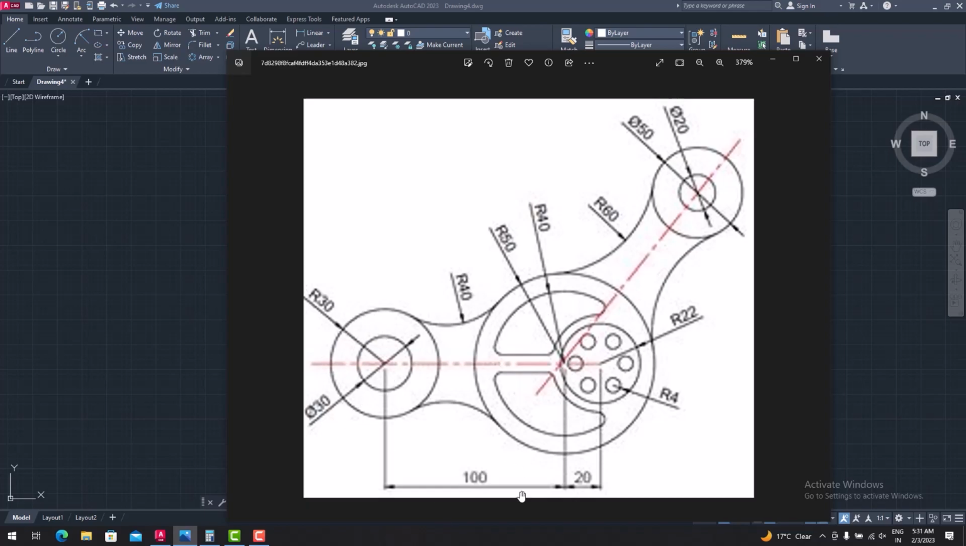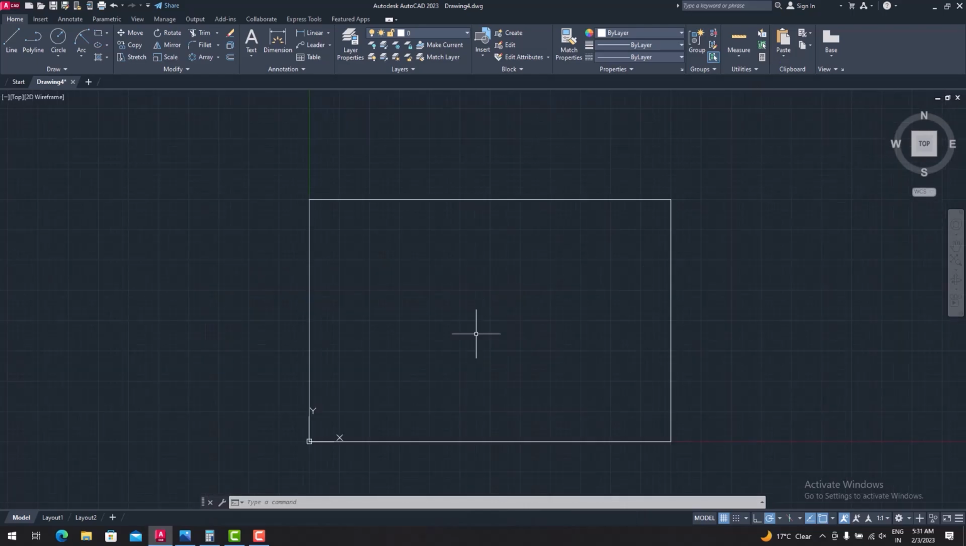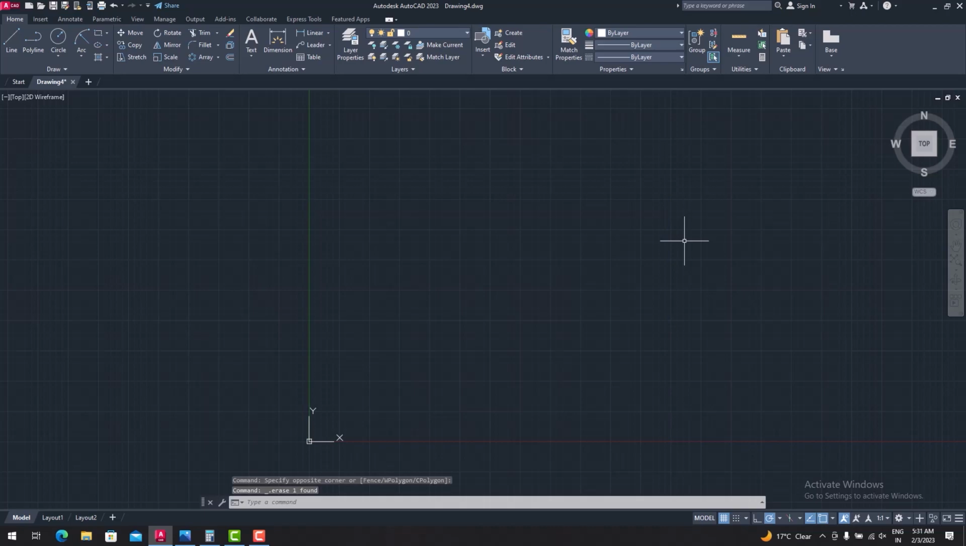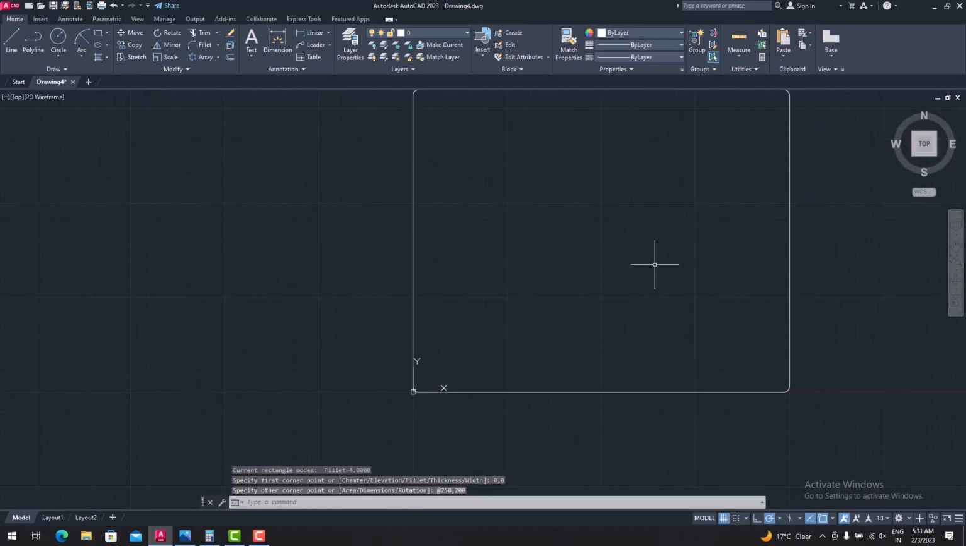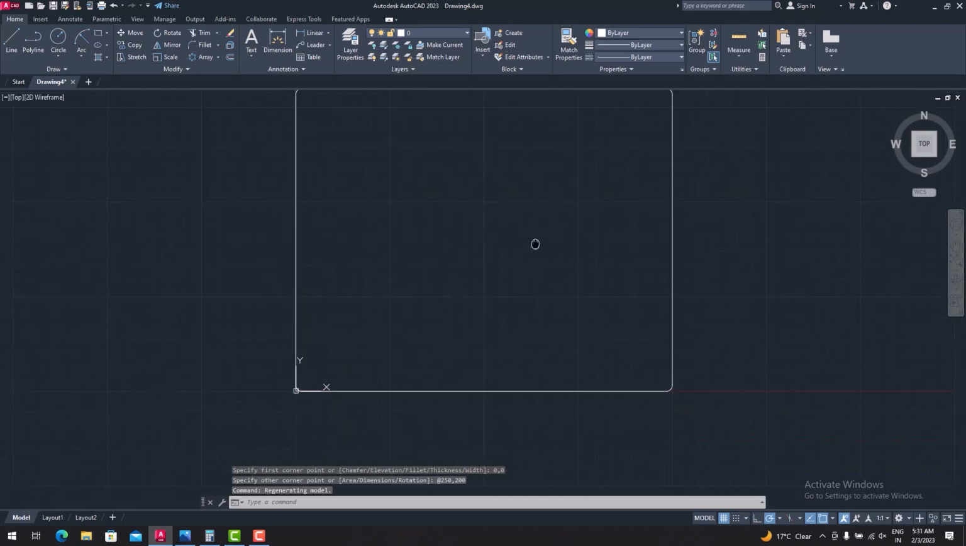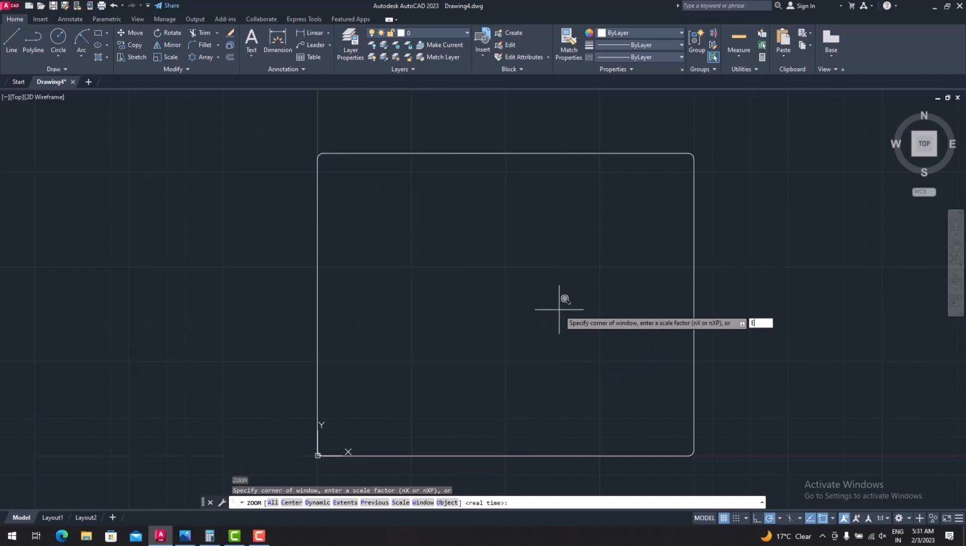Okay, we need a bigger limit because this box can't hold that drawing. So for that we need from 0, 0 up to, okay, let it be in filleted corner to 250 comma 200. I think here it will fit. Now zoom this to extend.